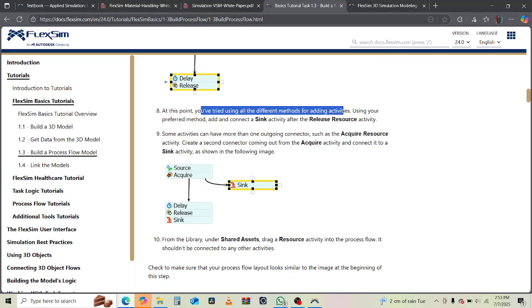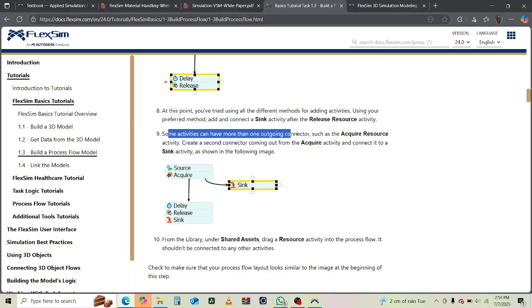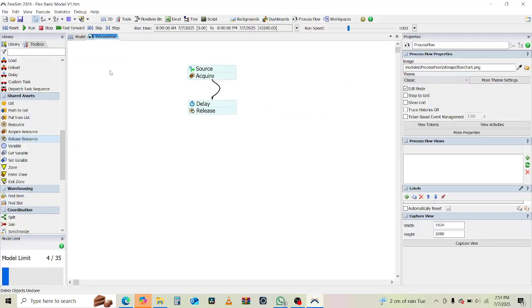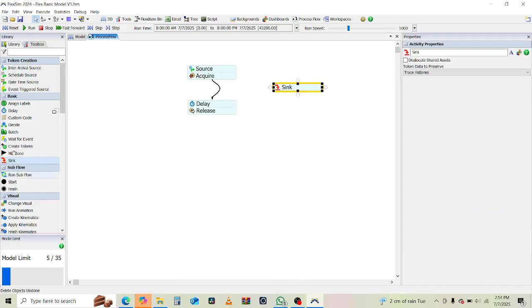So using our preferred method, add and connect a sync activity after the release resource activity. Some activities can have more than one outgoing connector, okay? Such as the acquire resource activity. Create a second connector coming out of the acquire activity and connect it to the sync activity. So that we have to take a sync activity. Let's say one is going to be here on the right side, another one is going to be below the resources. So as it mentioned, one element can have more than one output connector.